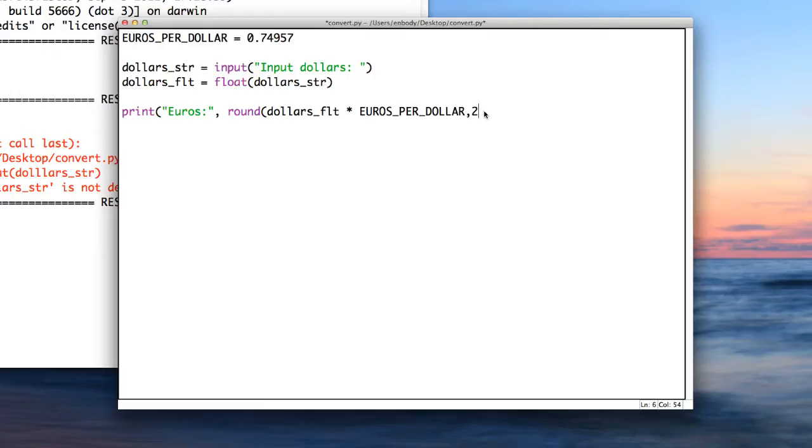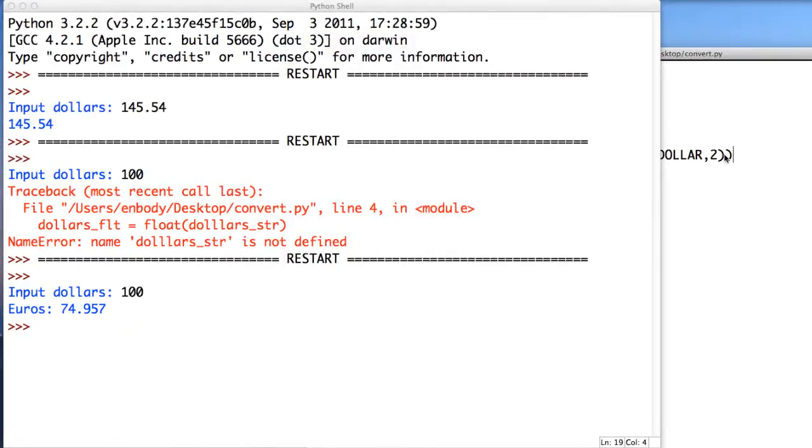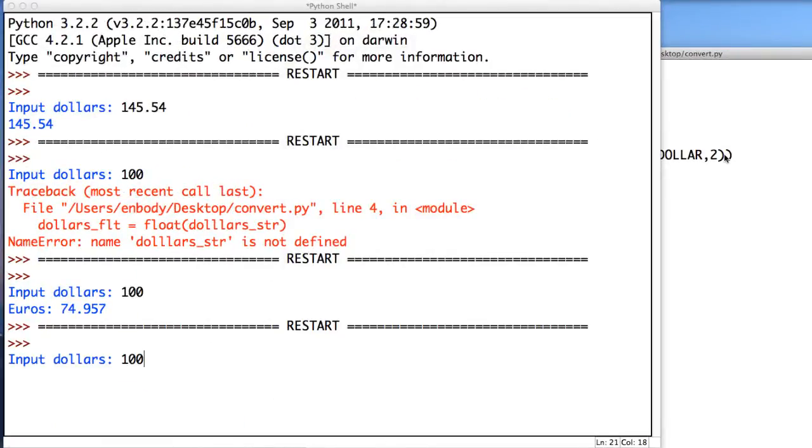And as we've seen before, when you put a parenthesis in, it shades up to the matching parenthesis. So I need another one. Now I've got both parentheses. We can save it, run it, and let's put $100 in, and it converts it to 74.96.